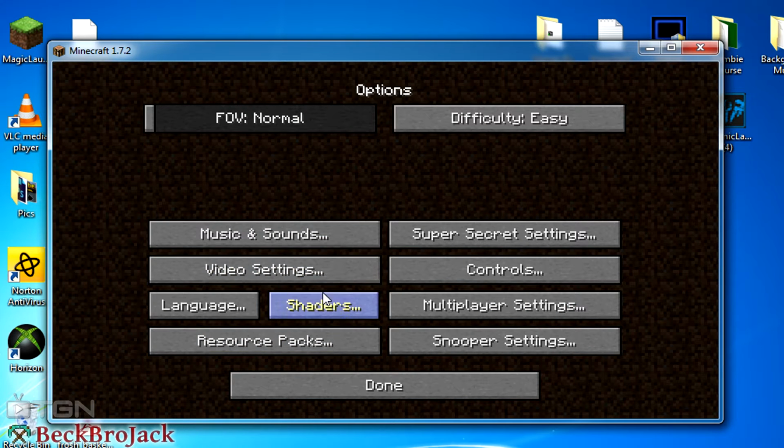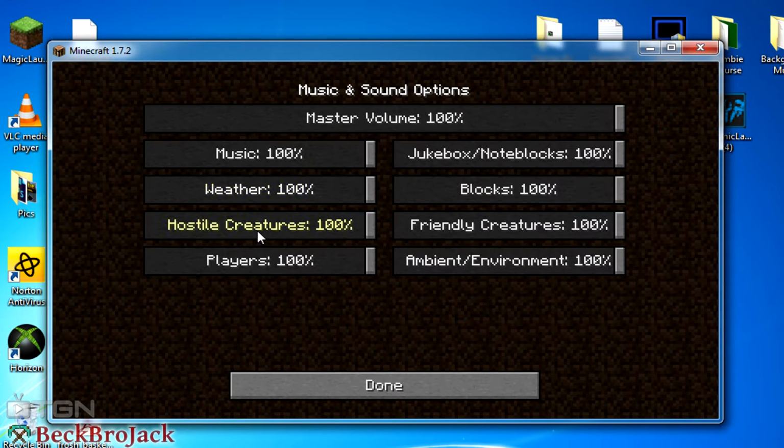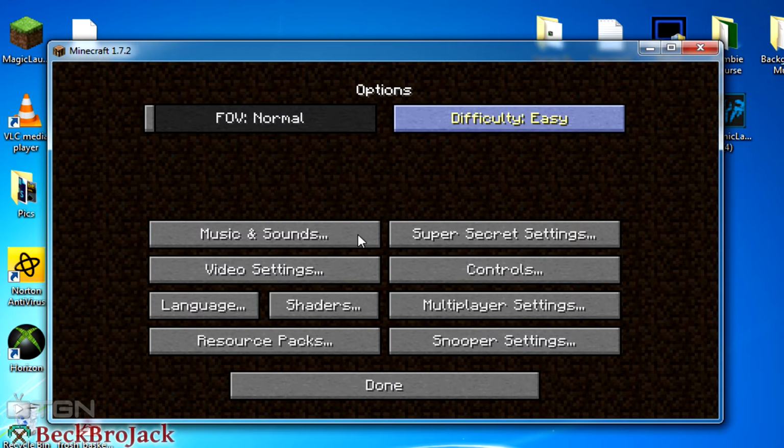Once you do hit options, hold on, wait, let's make sure my music is off. Master volume at like 50%. I'm not sure why it changes it back to normal. I normally will set that.